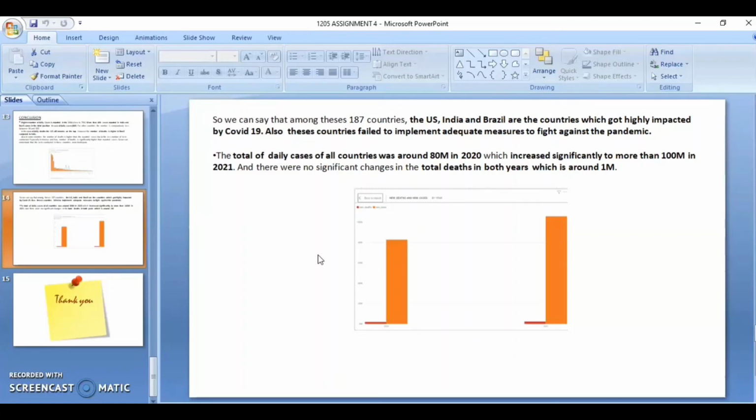And this is the plot for the total of daily cases and deaths. The total of daily cases of all countries was around 18 million in 2020, and it increased to more than 100 million in 2021. However, there were no significant changes in the total deaths in both years, and it was around 1 million.